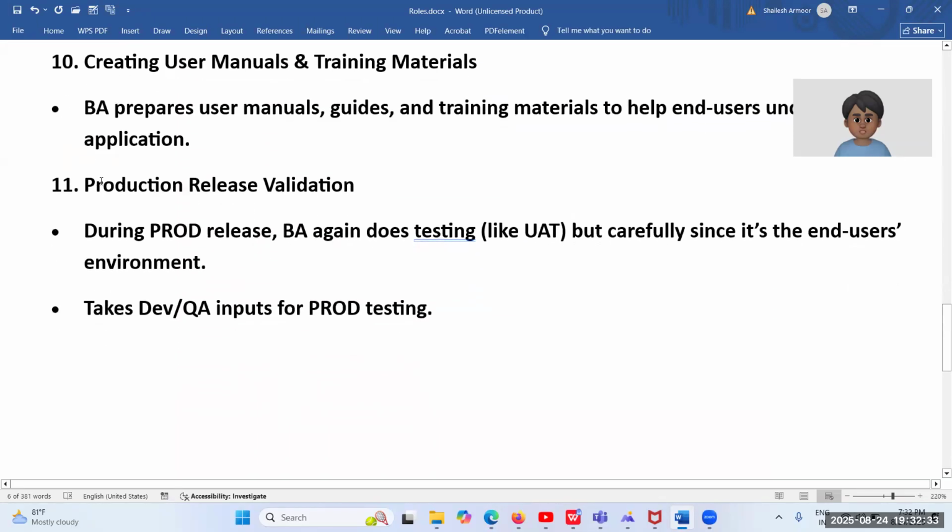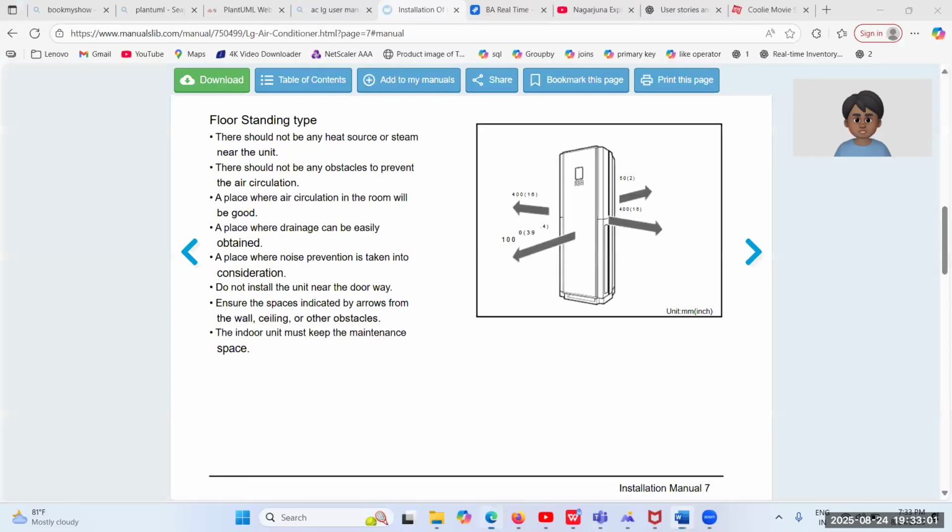And the 11th role, I would say, is production release. Understand, guys, production means live, completely live. Here also, as a business analyst, you will be doing testing, but not like how you did for UAT. In UAT you do it in a very deep way, but in production you need to be very careful because it's a live customers' application. So you will basically be checking from the interface point of view.